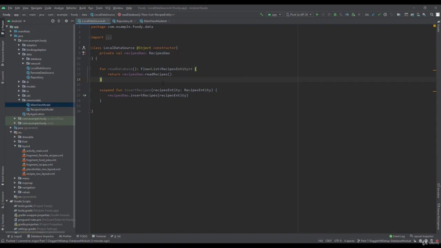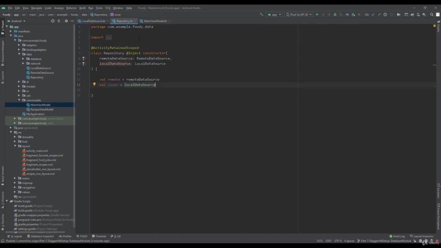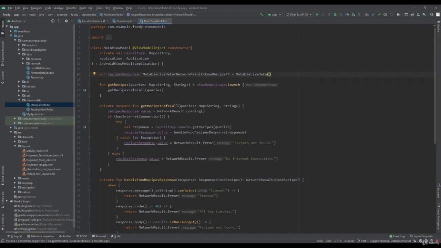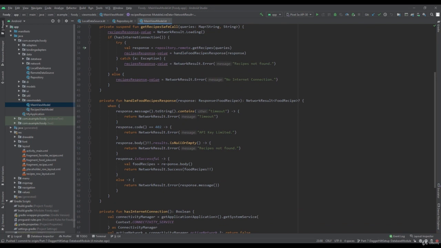So in the previous videos we have created our local data source and we have injected that local data source in our repository. And now in this video we need to use this local data source to cache our data from our API, so we can access our recipes even if our device is offline. So basically we're going to implement offline caching here in our main view model. So whenever we fetch new data from our API, we need to cache that data immediately.